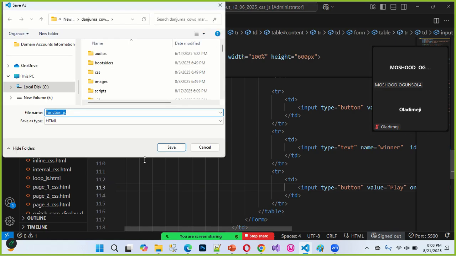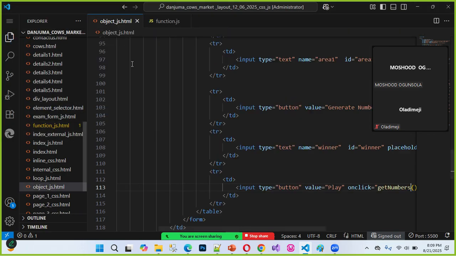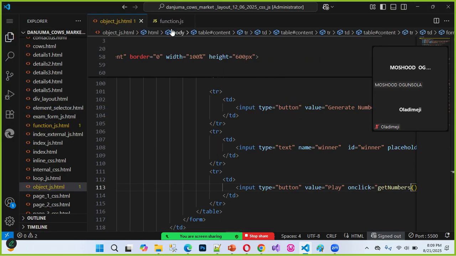Object. I'll call it one JS underscore one object. That's JavaScript object now. Dot HTML or object JS, object underscore JS. Okay, good. That is it. And I'm going to create another one, JavaScript web function.